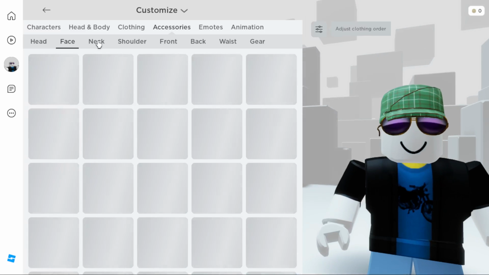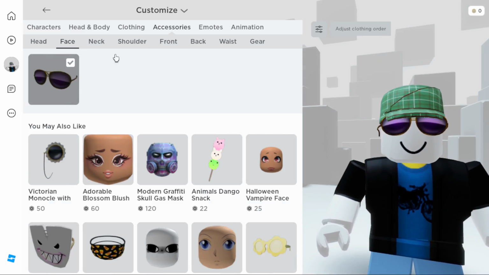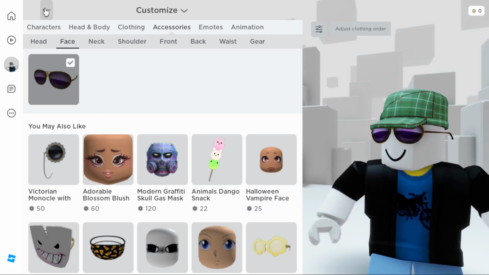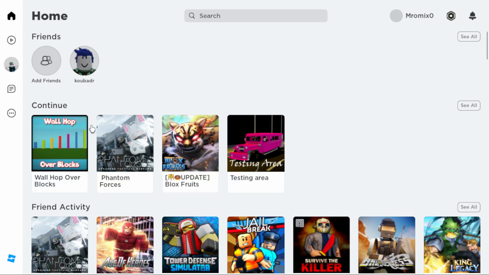As I said, you will find some free things that they give you, like this. If you have even something you bought, you can customize it. You can just click on it once and you will be able to put it in there. Once you finish, just go back and everything will be saved. You will not need to click any save, and your profile picture will be changed to whatever you customize. So that will be it for this tutorial.